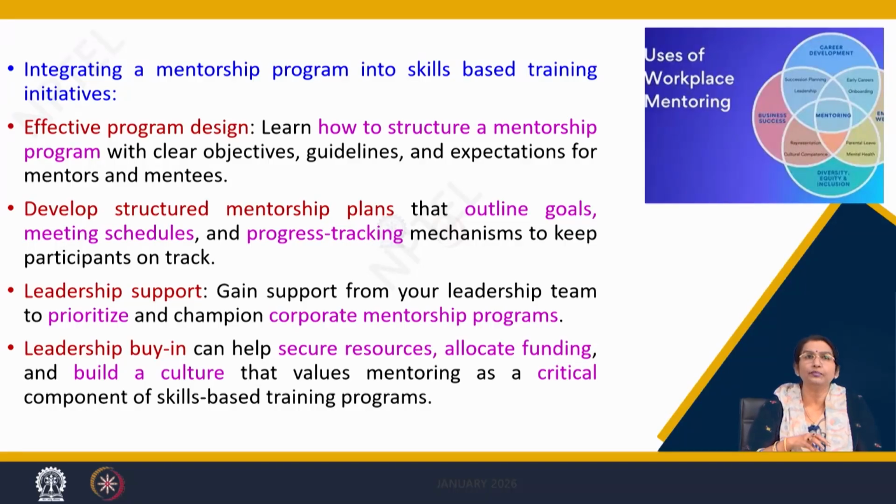First is effective program design, which we will discuss later on. There are different models. Effective program design should cover how to structure the mentorship program: basic objectives, guidelines, timeline, and how to match. That is more like match-making: the mentor-mentee personality match should be such that both of them gel with each other.